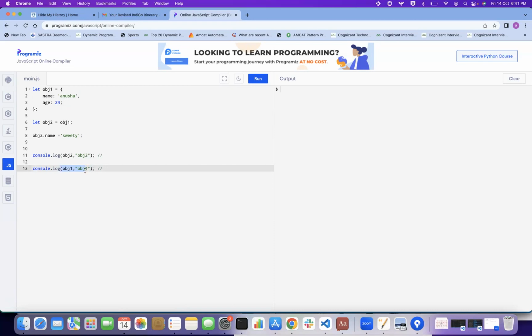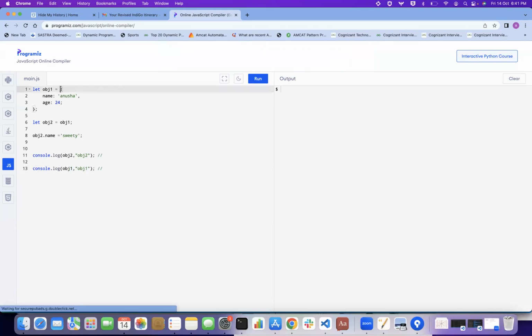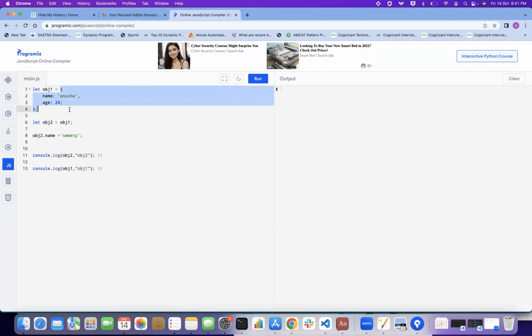What will be printed? Sorry? Tell what will be printed. The entire object of 1. Entire object of 1. You mean to say that name Anusha and age 24 will be printed. Am I correct? Yes, I think.